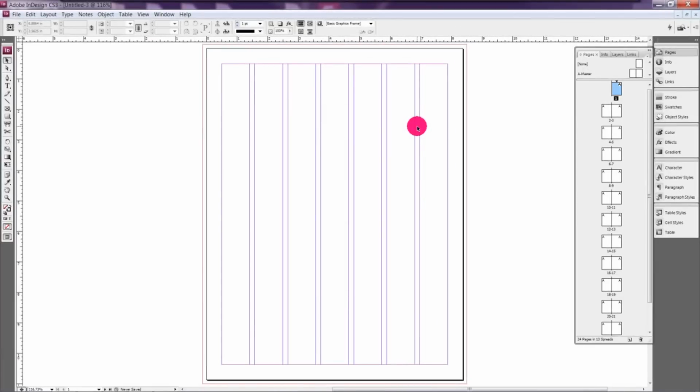Okay, so now we have our blank magazine ready to go. First thing, here we have all of our blank pages. Number 1 is your cover. Number 24 is your back cover. And all the pages in between, just waiting for some content.